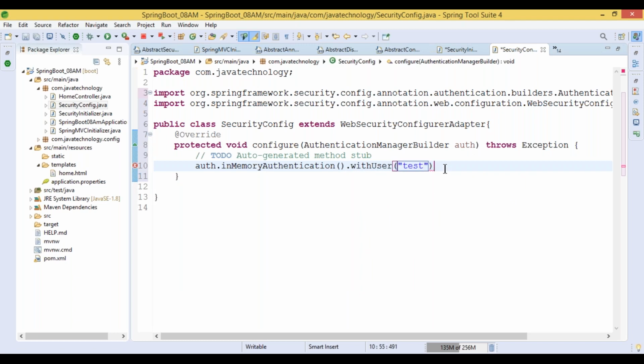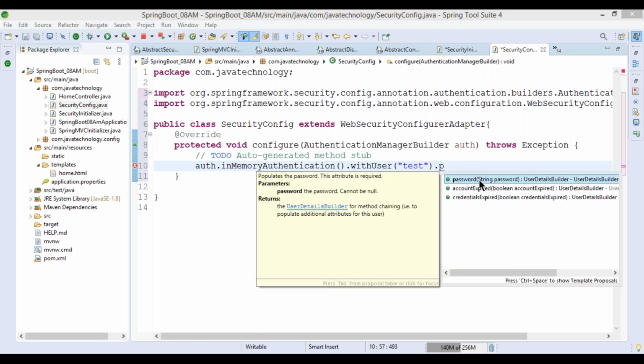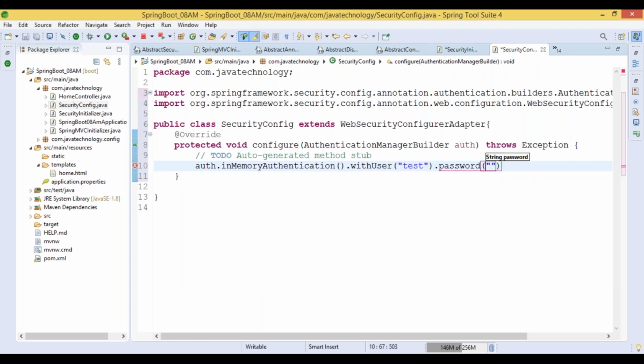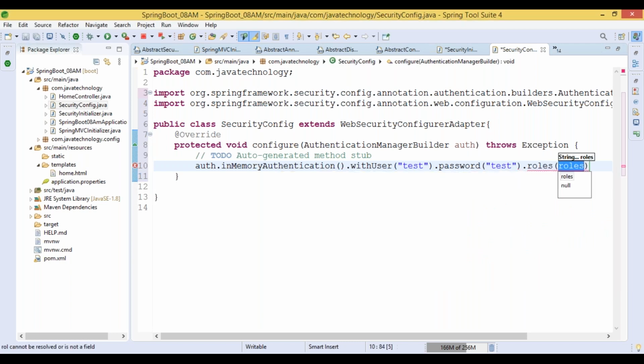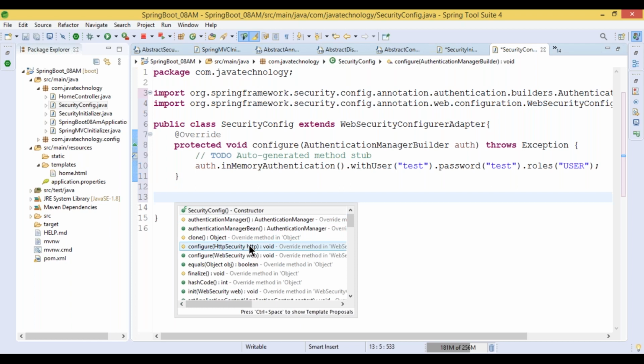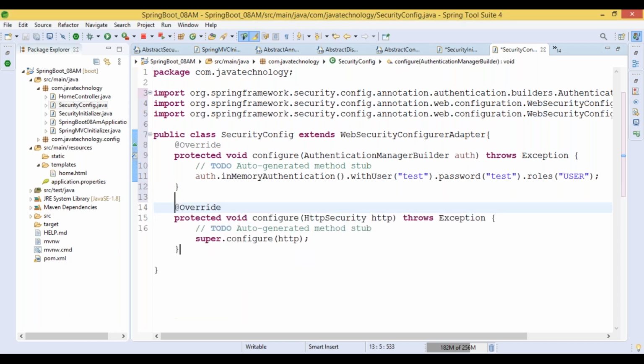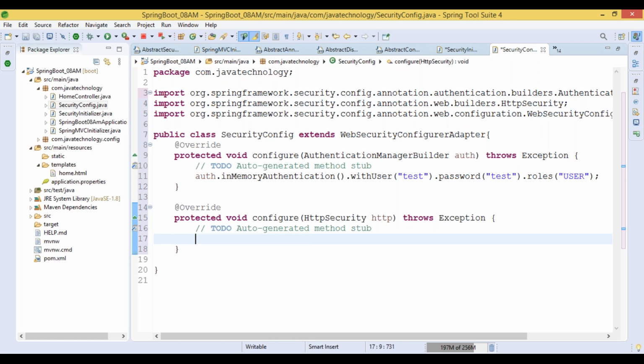What I'm doing here, username test dot password. And what is the password? Again, I'm giving test. Then we need to provide one role here. The role is nothing but user. I'm giving the role as user, and let me implement one more method, which is HTTP security.